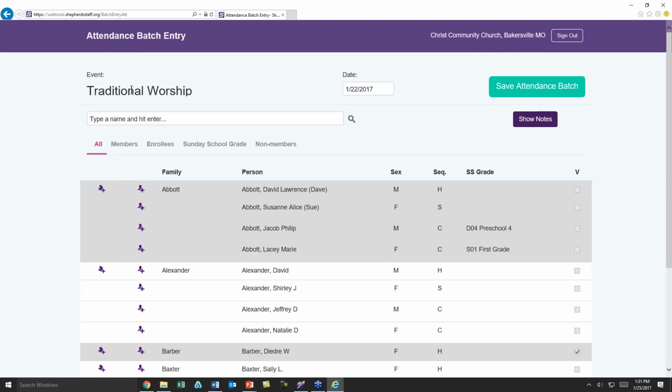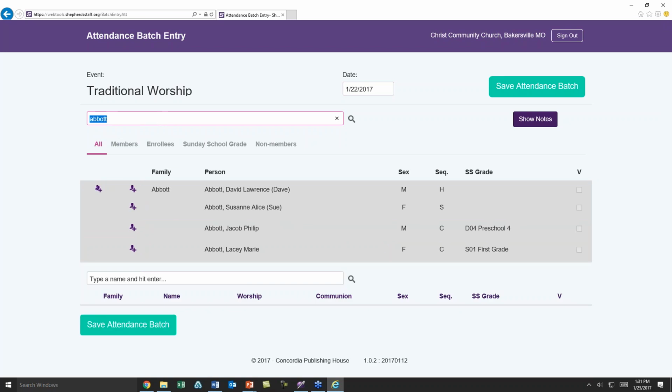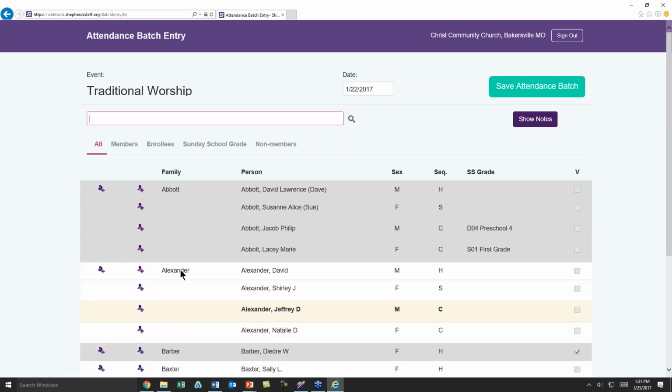And the top will be the name of the event. There'll be today's date. I can use type to filter, and I'm going to type in Abbott here. Press enter to filter the results that I'm seeing inside the list. I'm going to click X and the magnifying glass to return all my results.